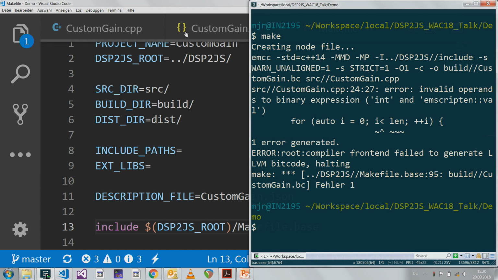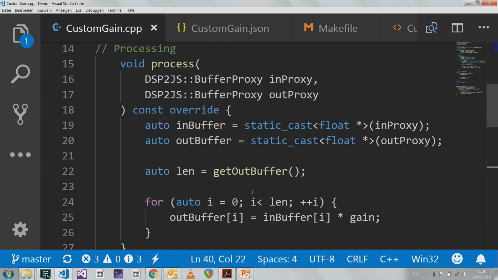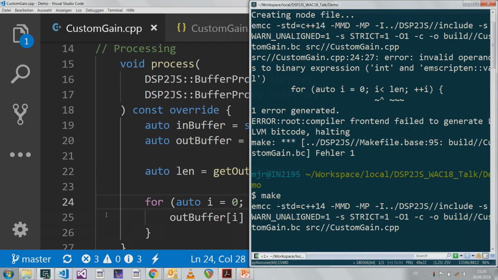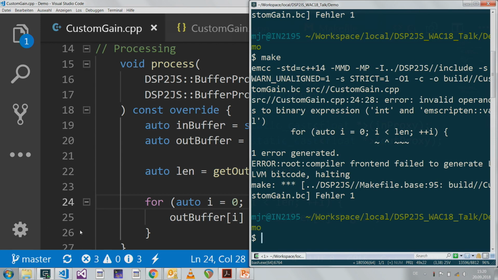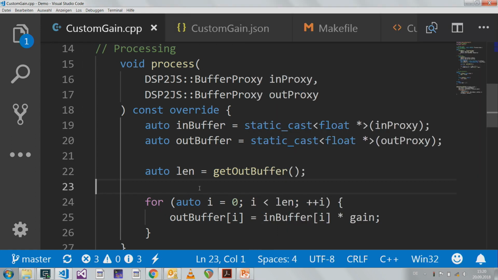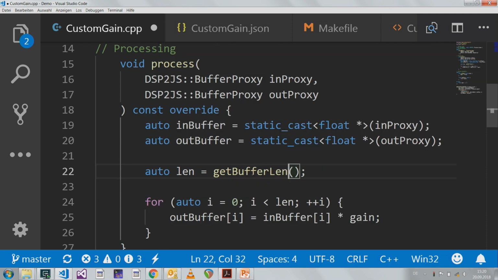Okay, something's not working. What's that? Right, which is the length of a buffer, right? Just try again. Okay, yeah, no. Line 22, are you trying to get the length of it? Ah, right. Get, get, like that. Okay, now it should work.